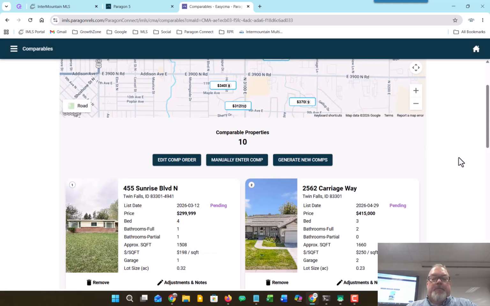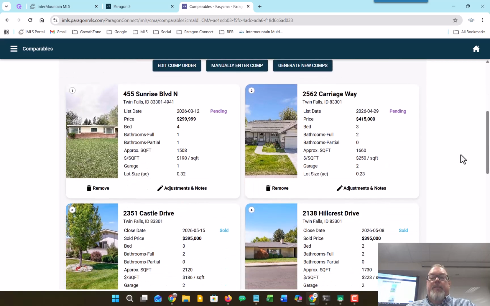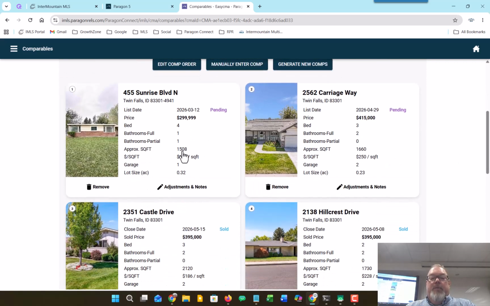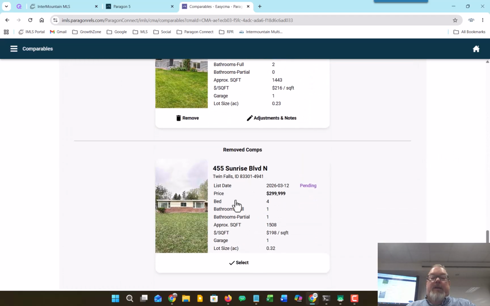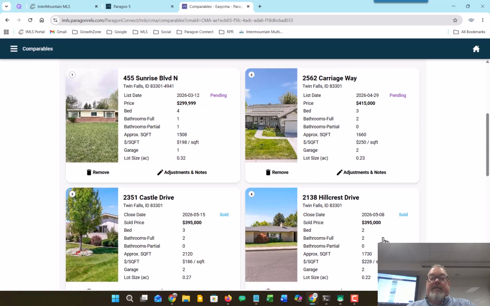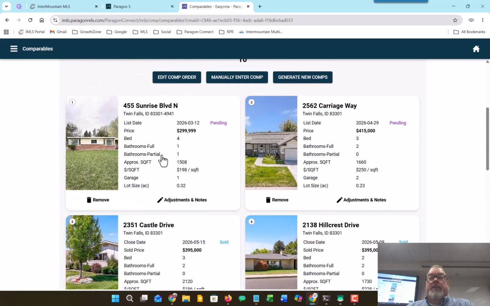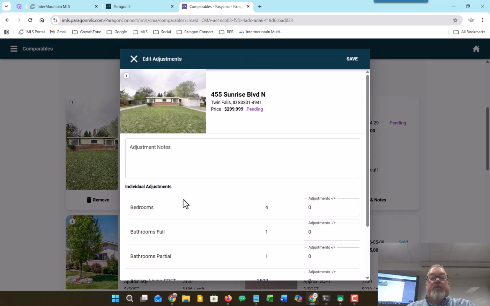And then when you're looking at the properties that are here, if you don't want to use a property, like my subject property is 1,700 square feet, this one is 1,500. If I didn't want to use it, I could hit remove. And then it puts it down here in this removed comp section. If I want to put it back, I just hit select, and now it's back up here with the rest of them. To do adjustments, you click adjustments and notes, and you can put any notes in here for adjustments you make.